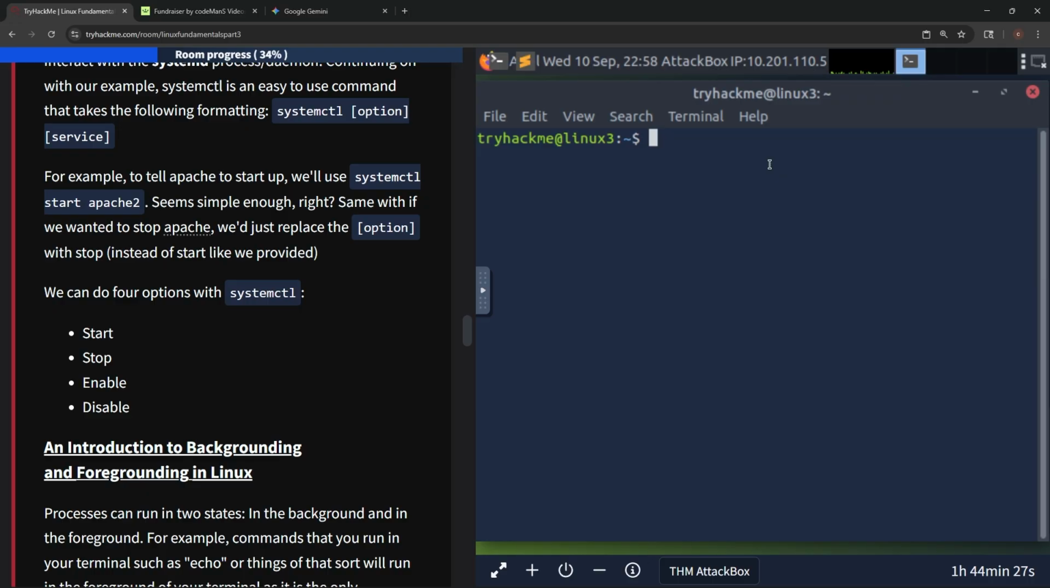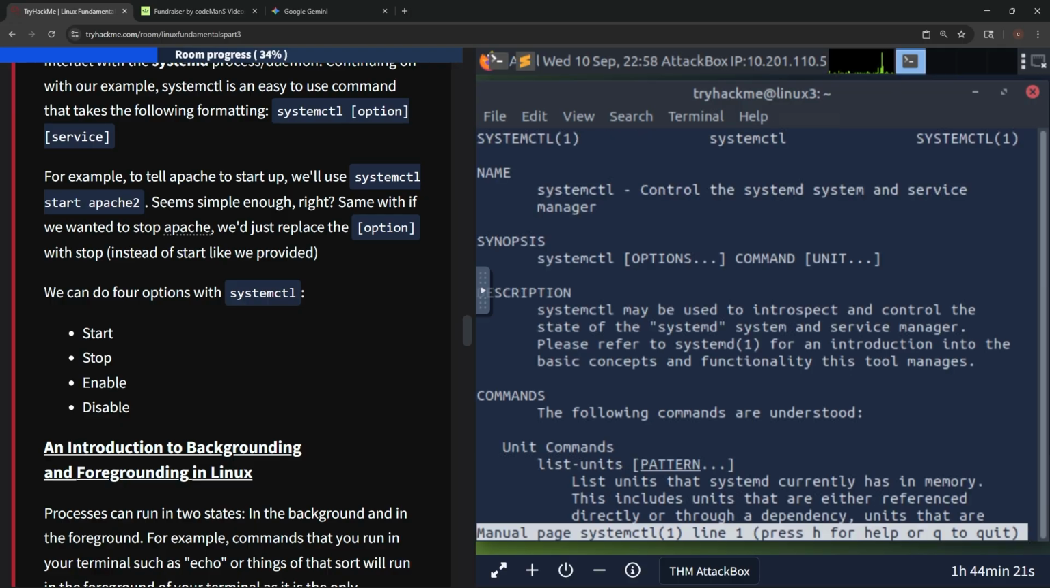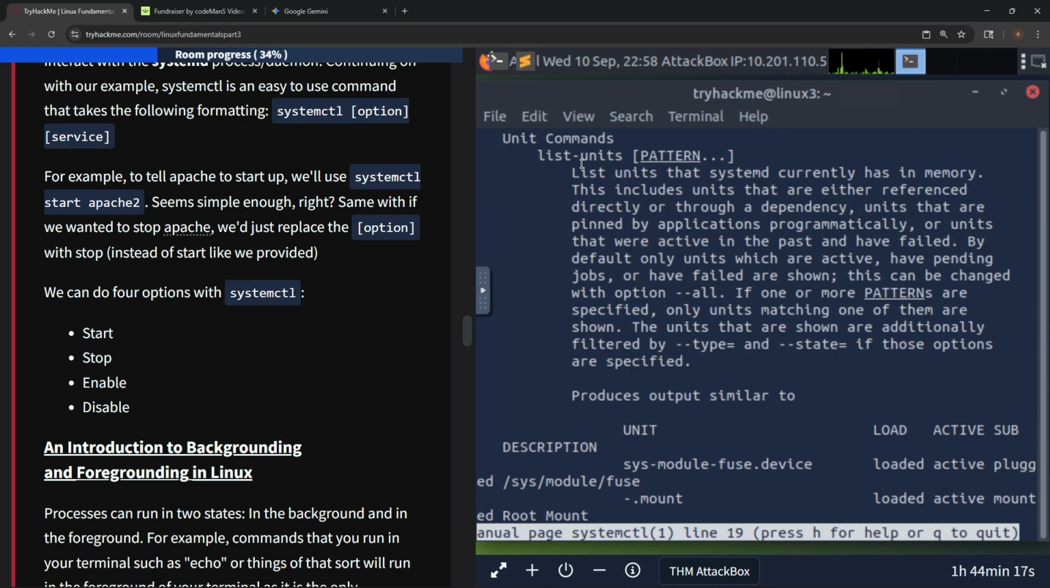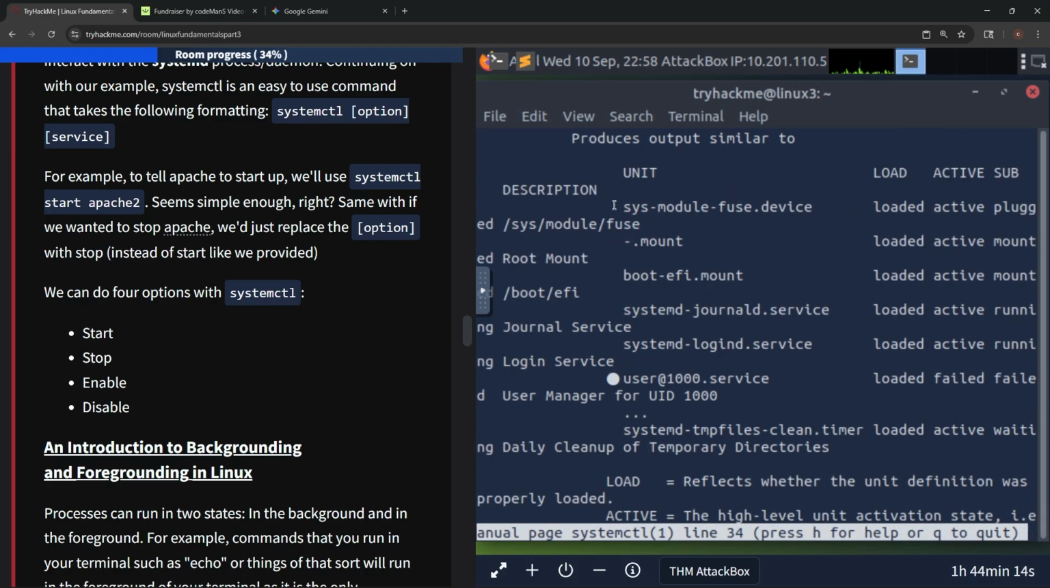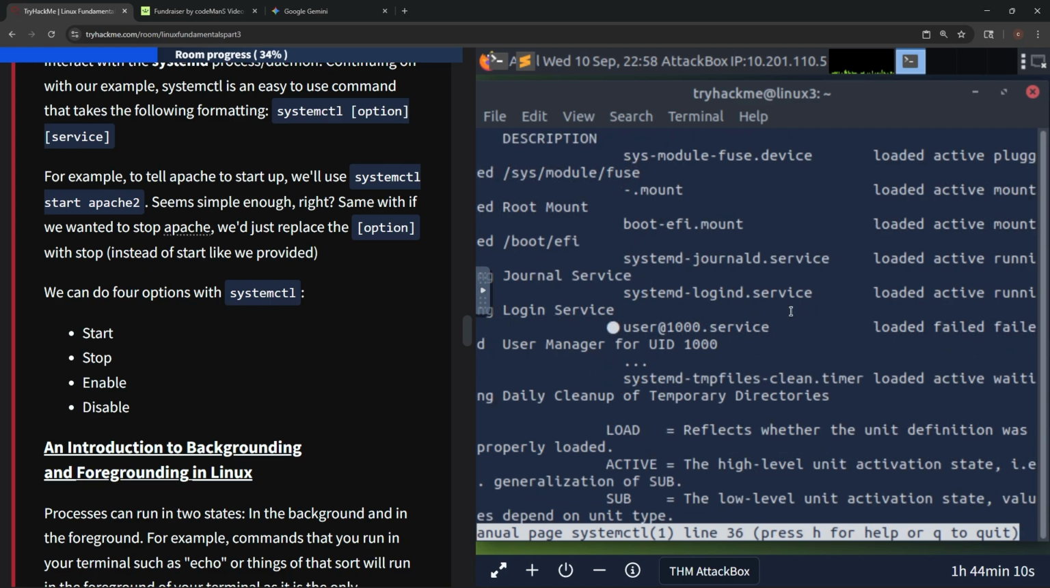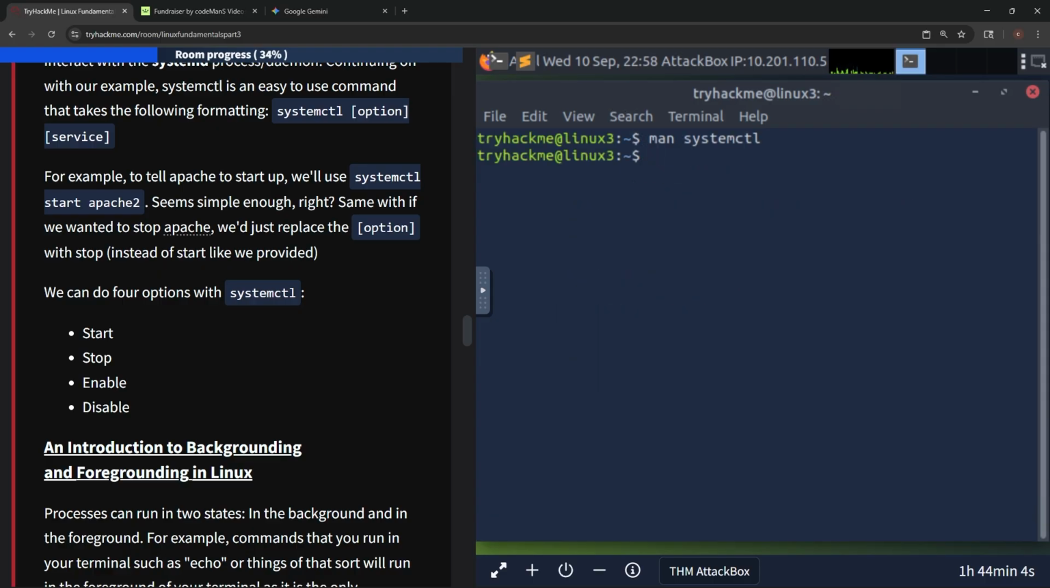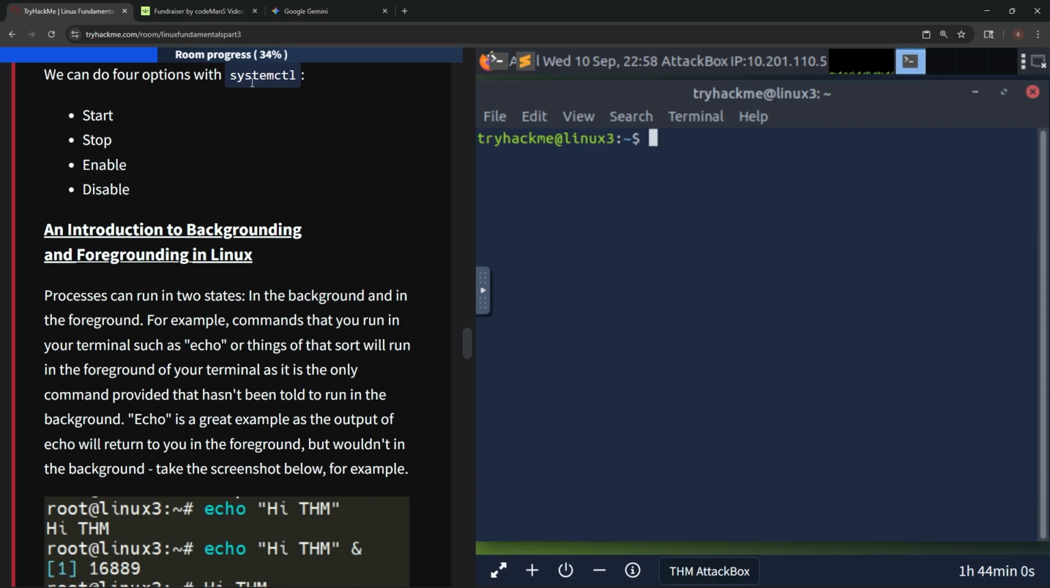So also, if we go to the man page for this, there's actually a lot more options than that. We've got stuff like this, we've got this, we've got this, there's so many different things other than these 4 things. So it is what it is. Let's press q to get out of that and then clear this out. So we've got the 4 options: start, stop, enable, and disable.